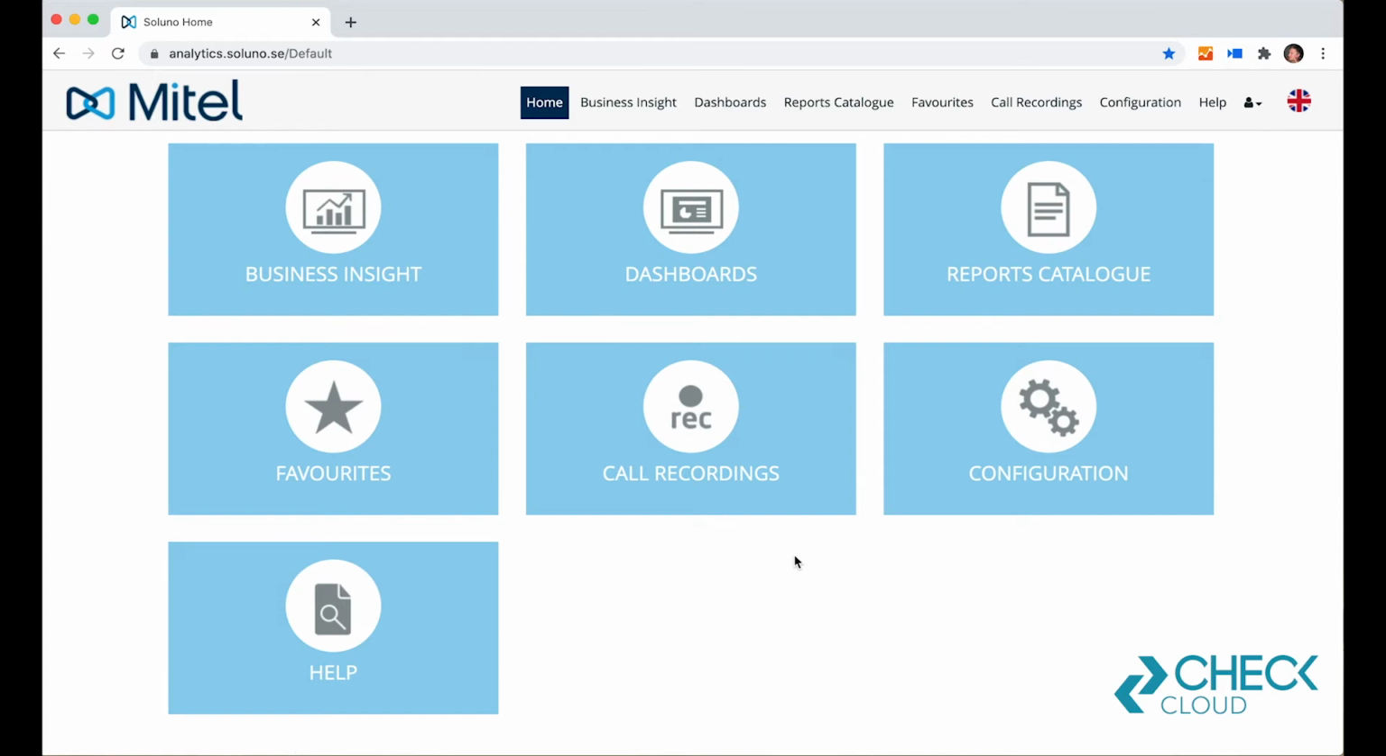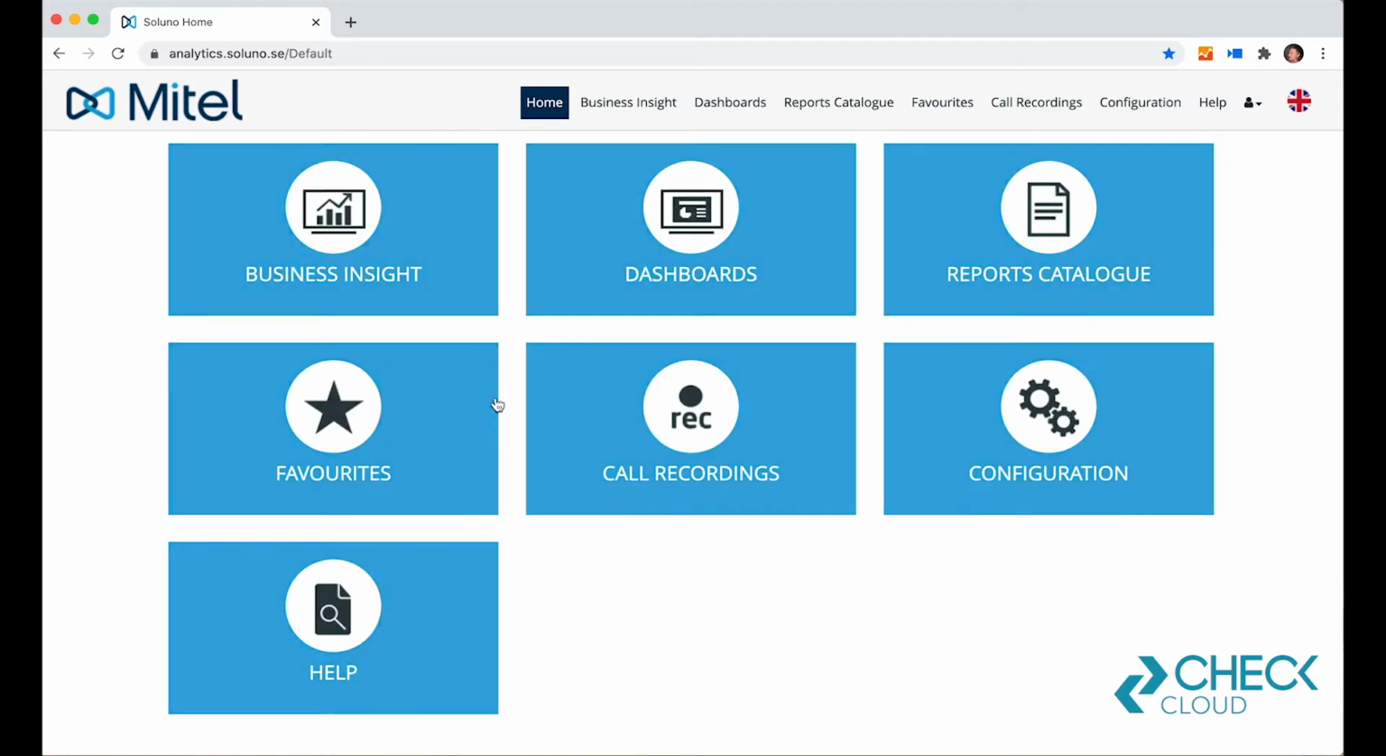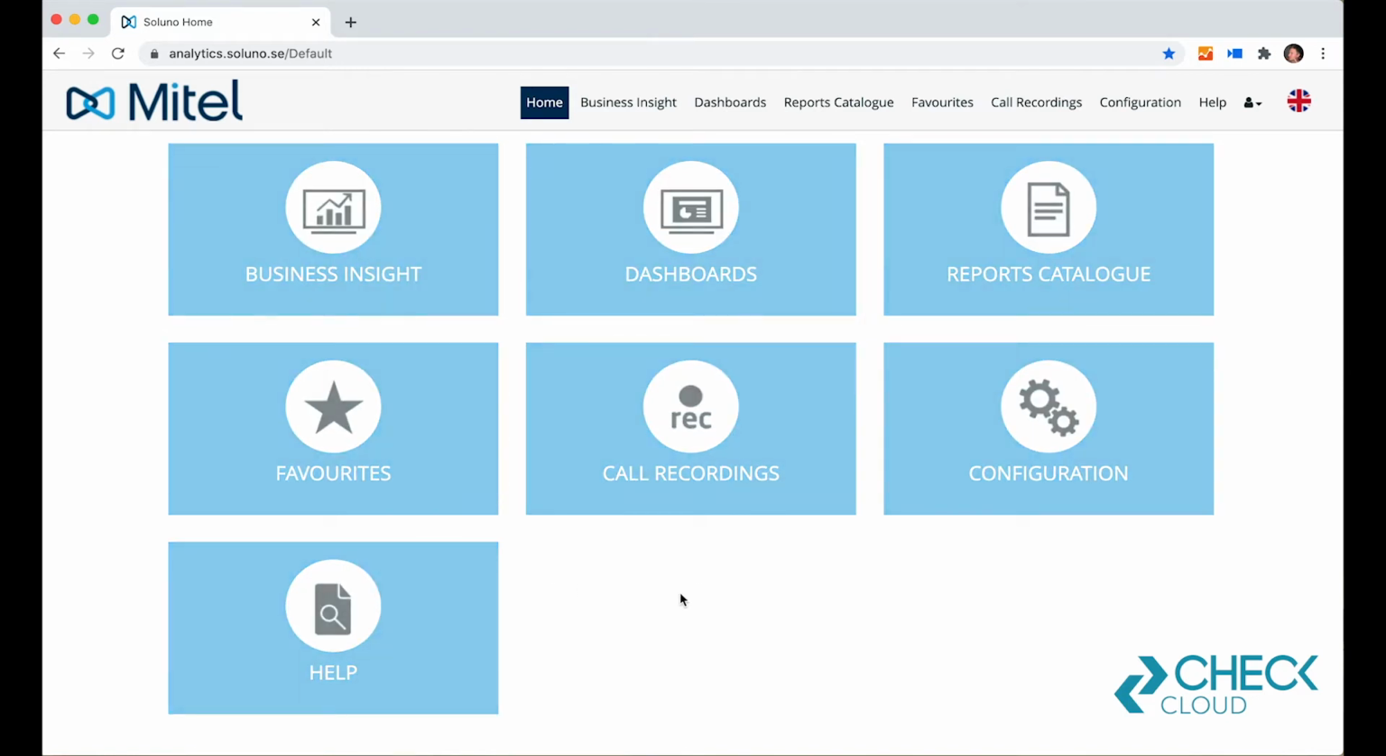Once you've signed in, you'll be met with the dashboard area. Now, depending on whether you're a team leader or an agent user depends on what you'll see here. But as you can see, I can see various different tabs. The one we're going to concentrate on today is the call recording tab.